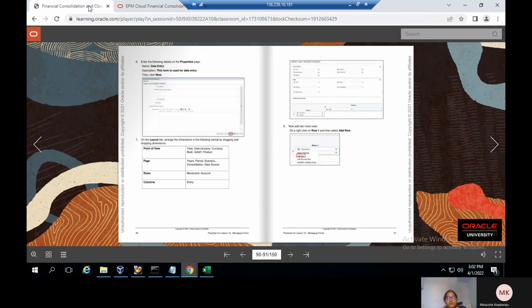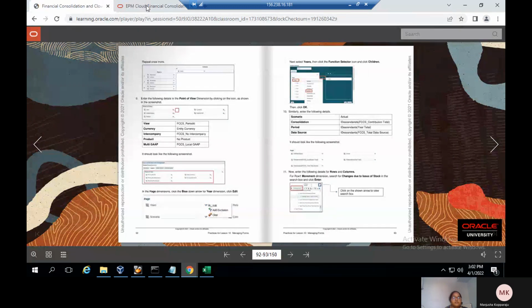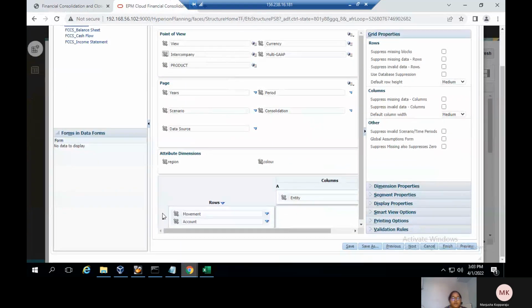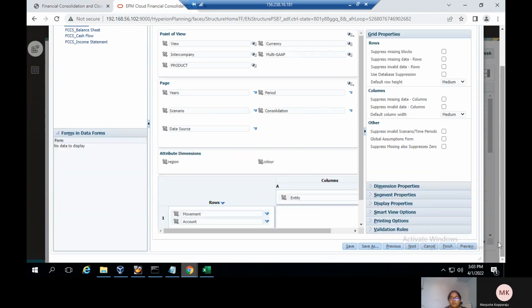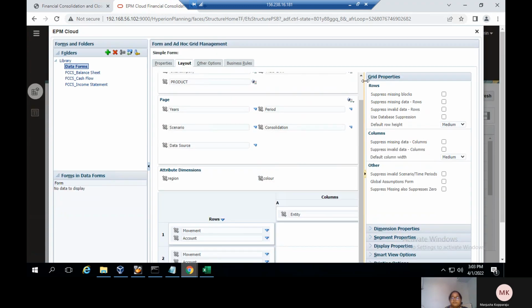And now if you want to add rows, we can just right click on row 1 and select add row. Let us go back to the application. And here, if you want to add a row, just right click on this number one and here we can add row. So one more row is added successfully. And if you want to delete the row, you can just right click on this number 2 and delete the row. This is how you add and delete rows in the form.